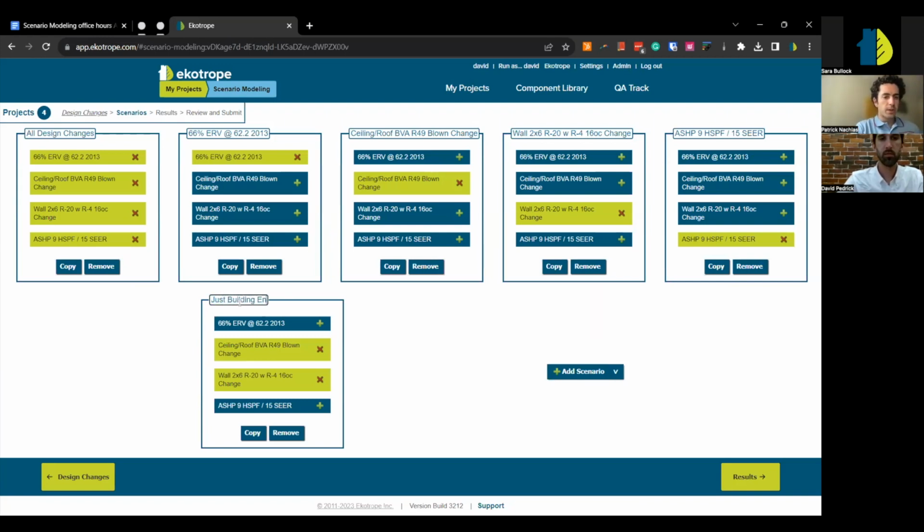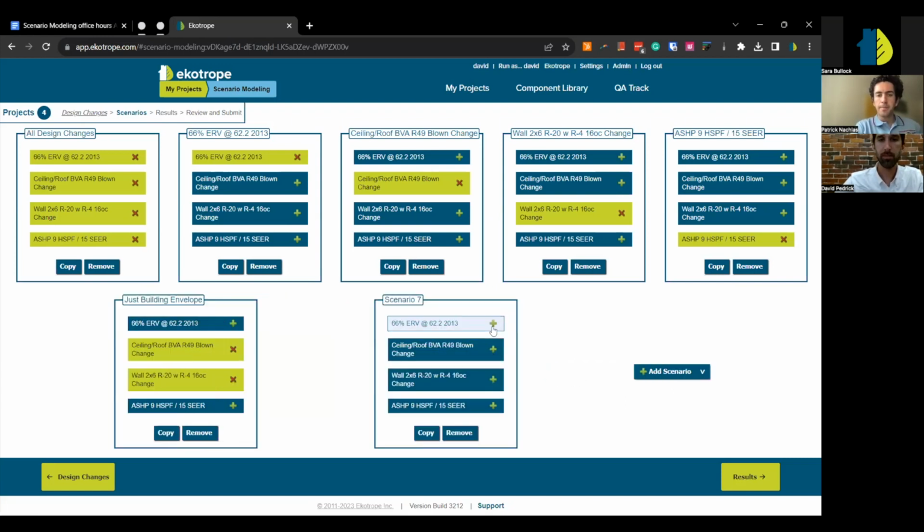David, another question we had was the evaluate all plans button. Can we talk a little bit about that? Yeah. All right. So here I made a bunch of different scenarios. You can make up to 20 of these. You could do every combination you want for 4 design changes. Once you get to a few more, you have to be a little bit more selective there.